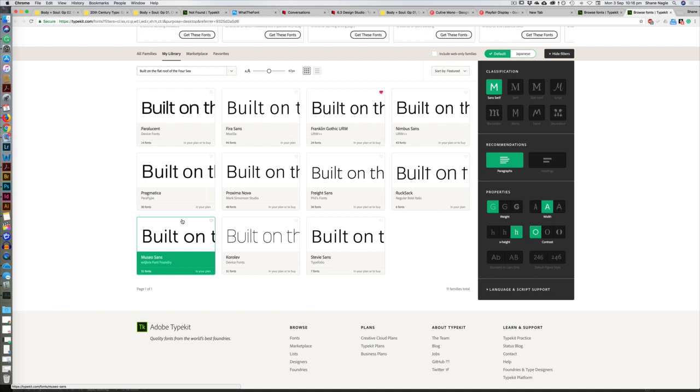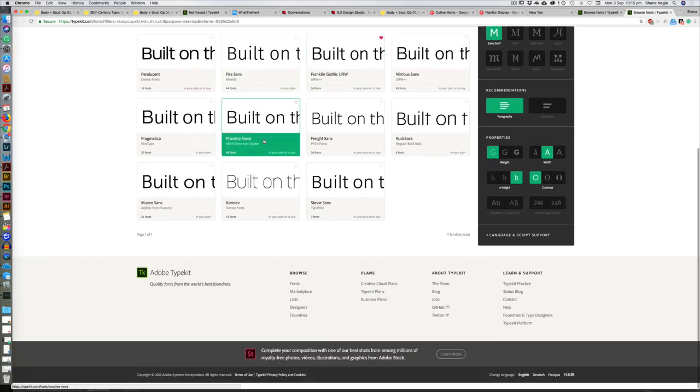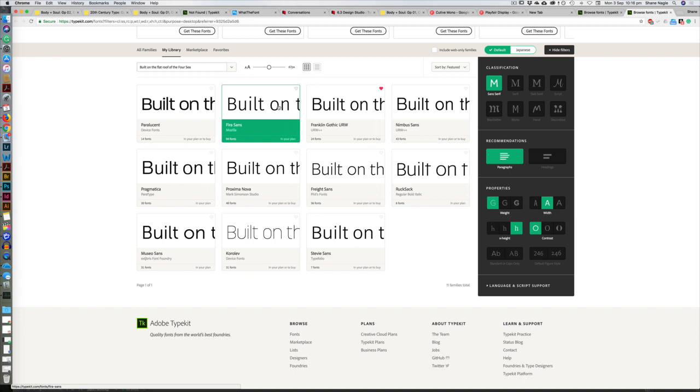Let's have a look. Museo Sans, Stevio Sans, Freight Sans. That's not quite it. Fira Sans. Okay, so there we go. We've ended up with Fira Sans. I didn't know it was a Typekit font. I thought that was another font foundry. There you go. So that's how you might find an approximation. All we did there was look at the characteristics of the font, and we found something very similar. And that's using Typekit, which all of you should have if you've got a subscription to Adobe.